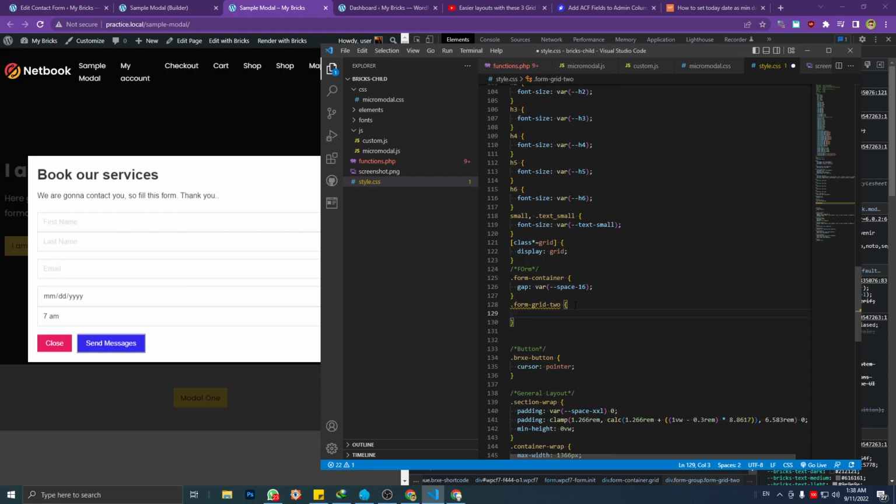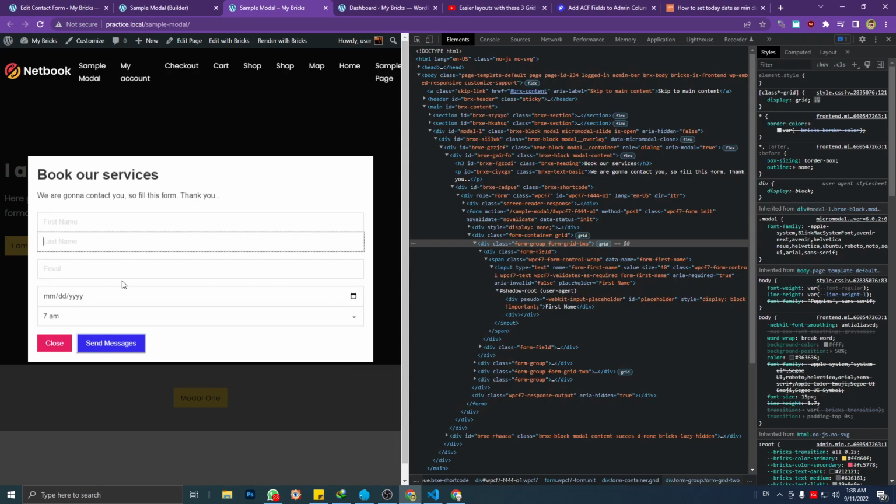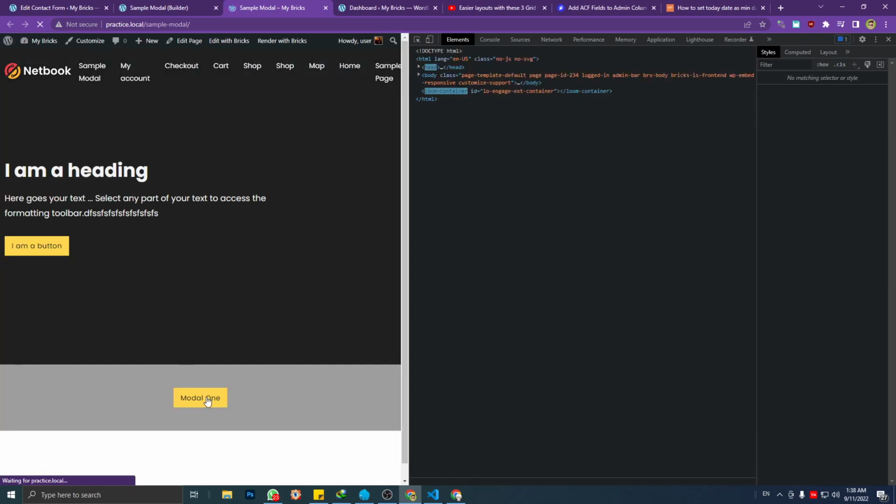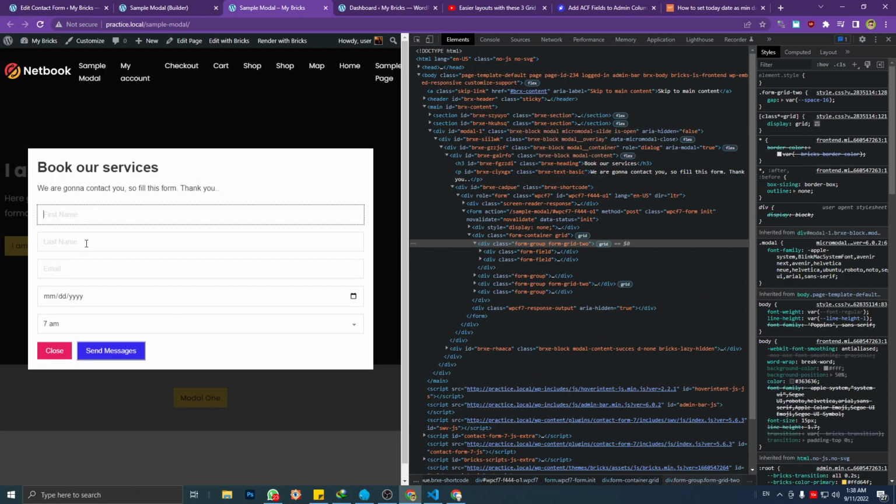and we will make it the same gap, so it should be var space 16, and this first name and the last name here will have the same gap, which is 1.6 rem. Okay, good, that's cool. And then I'm gonna make this first name and last name side by side. So I'm gonna make the form grid 2 two columns.